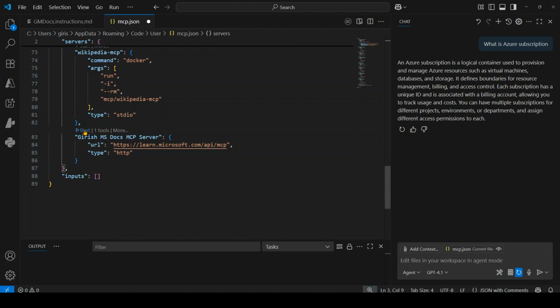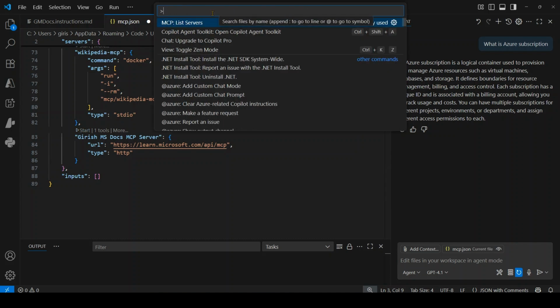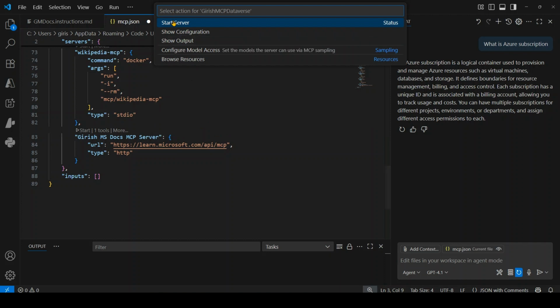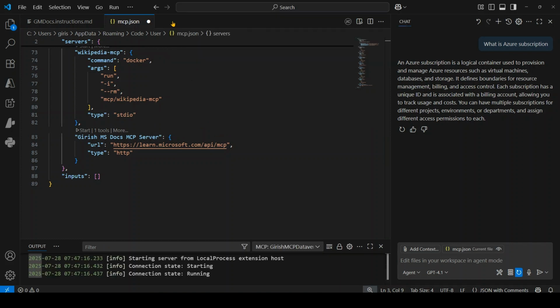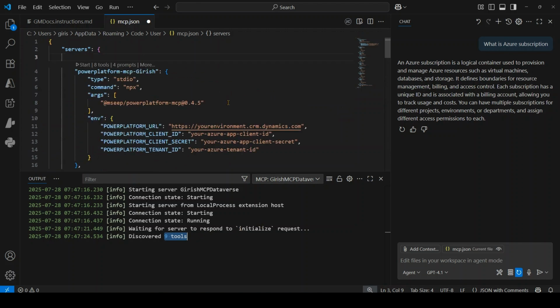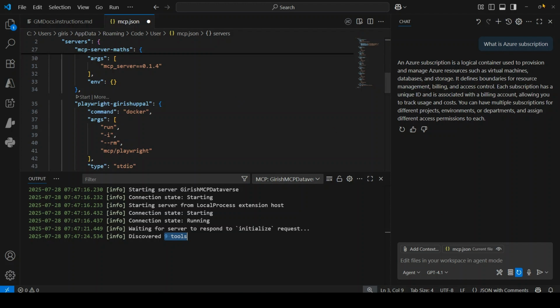I can start the MCP server from here, or I can just go over here, MCP list server, and here I can see MCP Dataverse is stopped. I'll click on MCP Dataverse and then click start server. Once this is started, in the terminal window you will see it is starting the server and it has discovered some tools. I can see that it has discovered 9 tools because I have so many MCP servers listed over here. Now, once this MCP server is listed, let's go ahead and ask this question: what is Azure subscription?